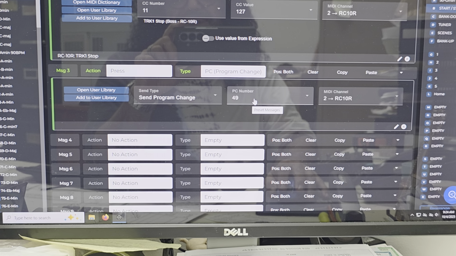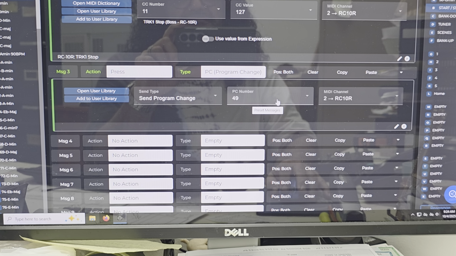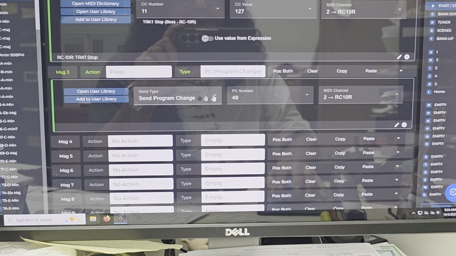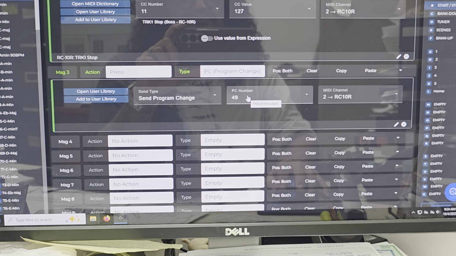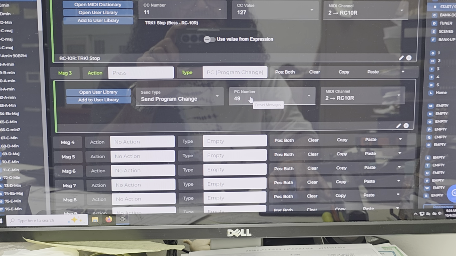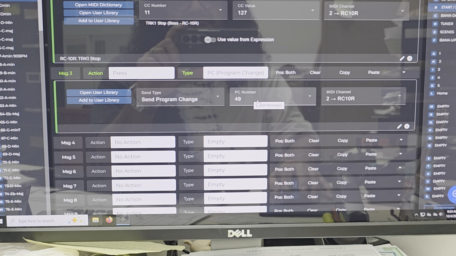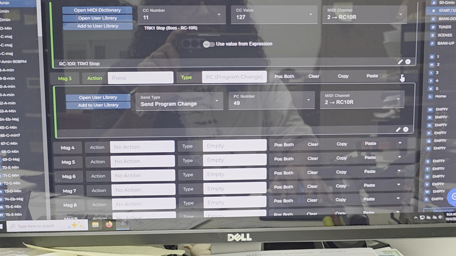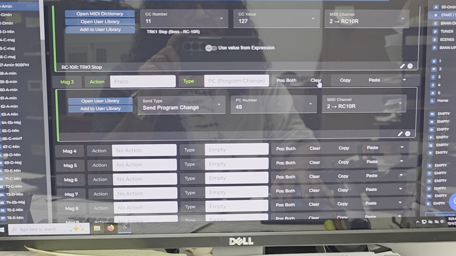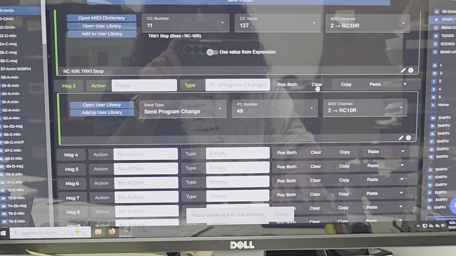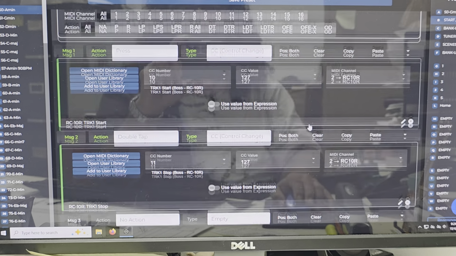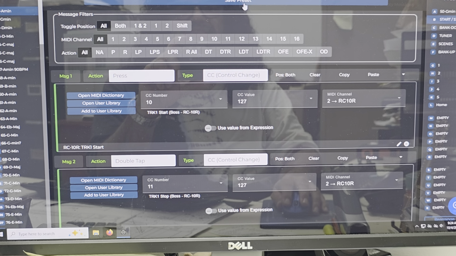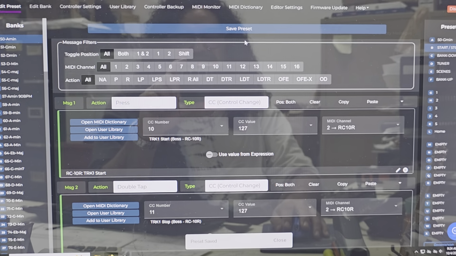This one here, well, it's a mistake. I made a mistake there, and that can happen. So let me just go ahead and clear that out. And so we just have start and stop. And let's save the preset.